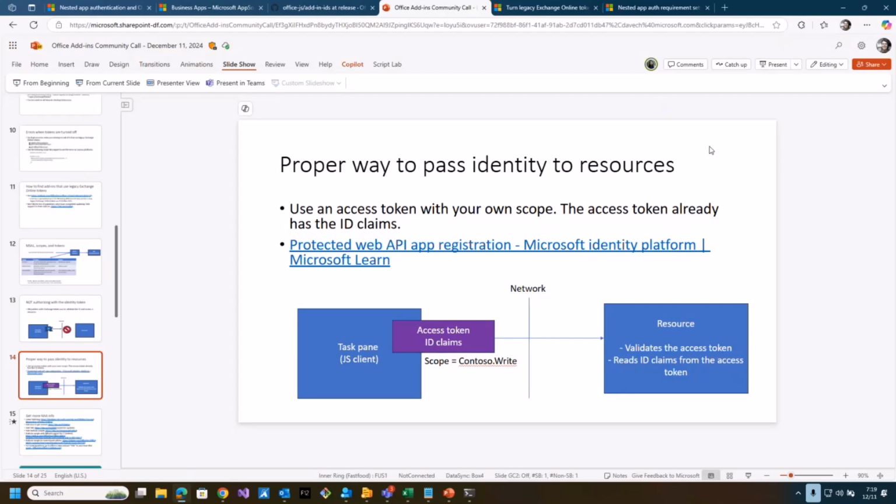So I want to talk about this slide on the proper way to pass identity to resources. Basically, you want to use the access token, not the identity token. The reason is that the identity token is returned to your task pane, that JavaScript client. Entra ID is expecting that that's where it's getting used. There isn't anything in it that you could pass to some resource on the network, and then that resource or API, whatever it is, would be able to confirm that it came from your task pane client. So you can get into trouble with that. It's an anti-pattern if you attempt to pass that identity token over the network.